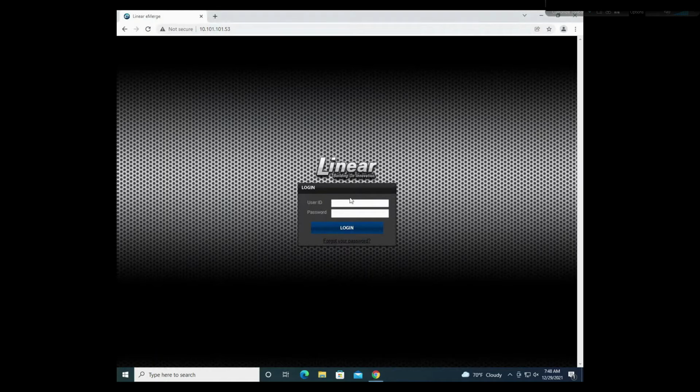But we're using Chrome, just because we know what we like. Our username is going to be admin, and our password is also going to be admin. Everything lowercase, and we're going to press login.